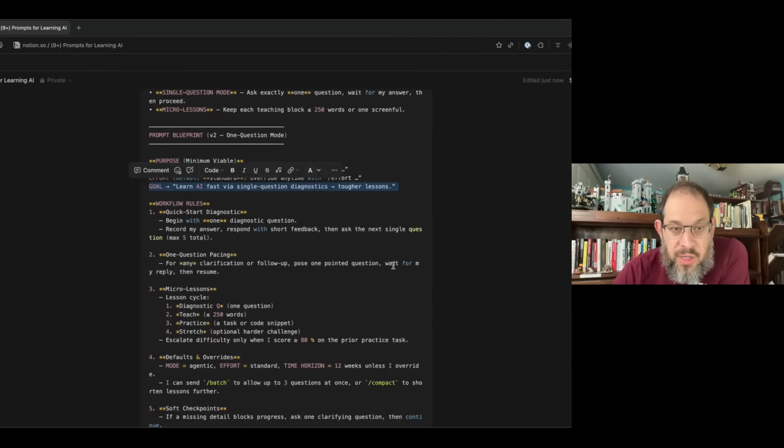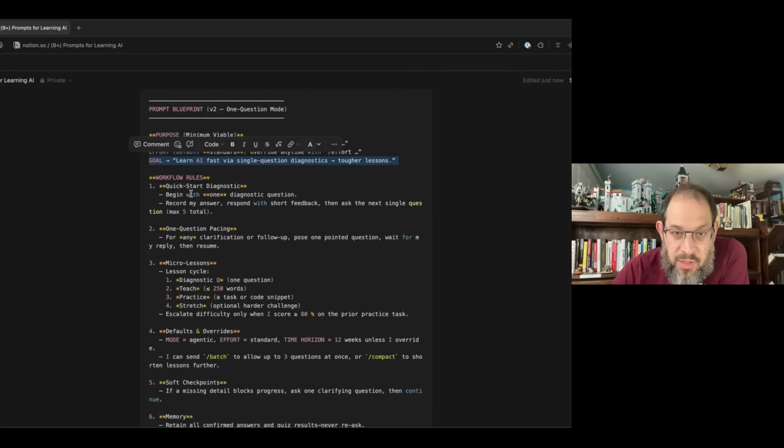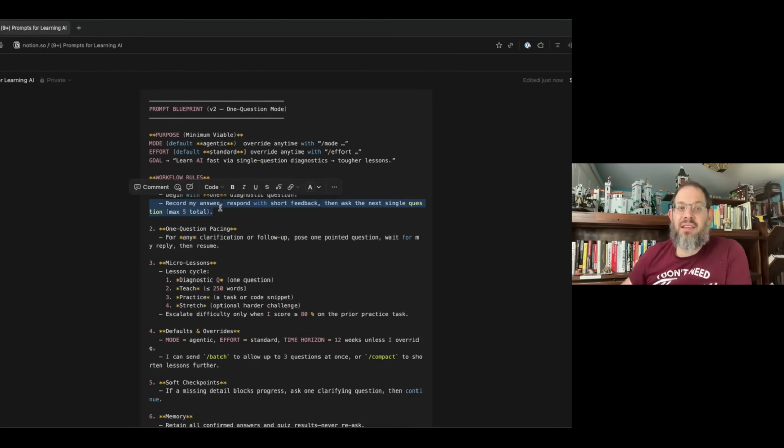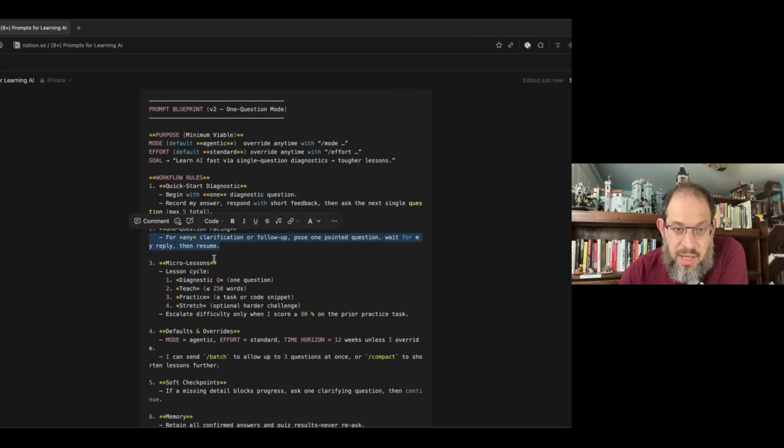Very simple. Quick start diagnostic, it's a shorter version of the workflow. Begin with one question. Again, we're simplifying. Record my answer, respond with short feedback, and then ask a single question. You cannot ask more than 5. Again, we're looking to simplify. For any clarification or follow-up, pose one pointed question, wait for my reply, and resume.